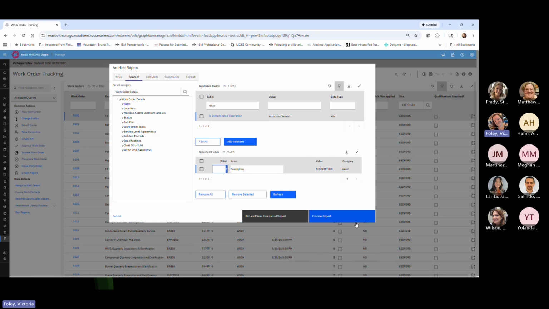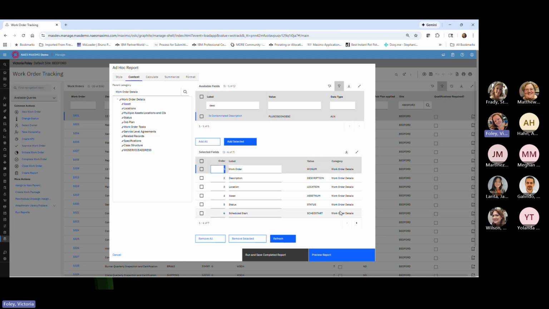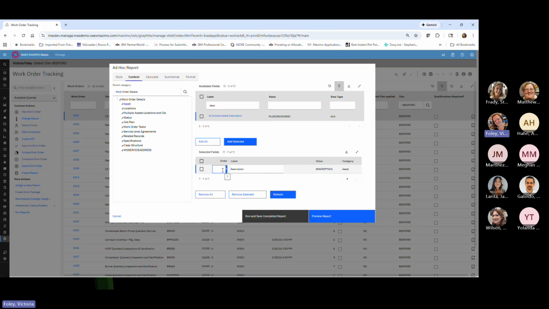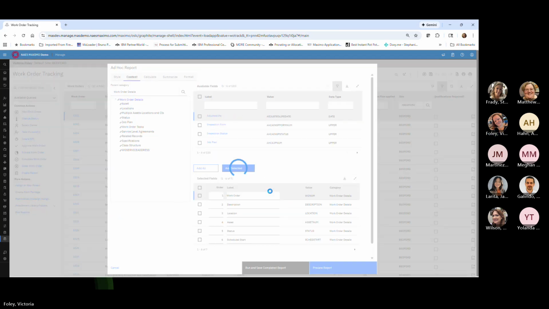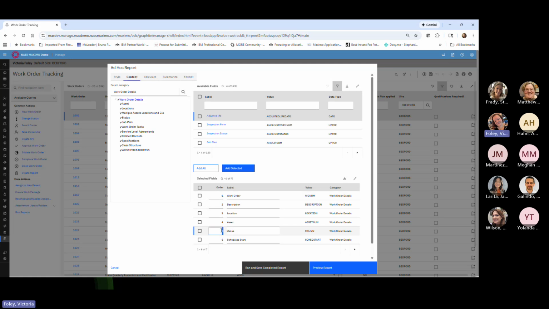So it just adds it to the end for me. It tells me that it's coming from asset. I see that it's description. We can see that these other ones come from work order. And I'm going to go ahead and move it by my asset. So my asset is number 4. I'm going to make my asset description number 5. And I'm going to actually call it asset description. And then these are going to get pushed back to 6 and 7.